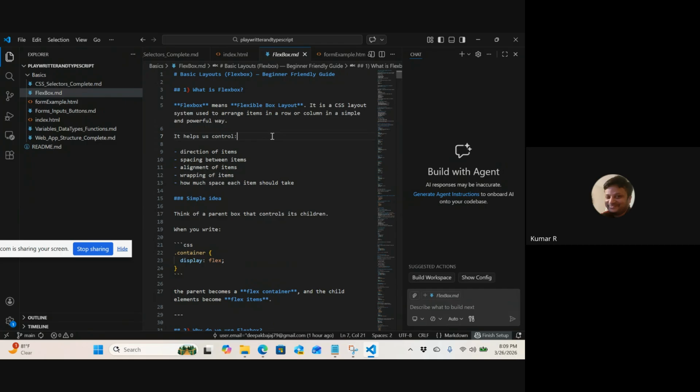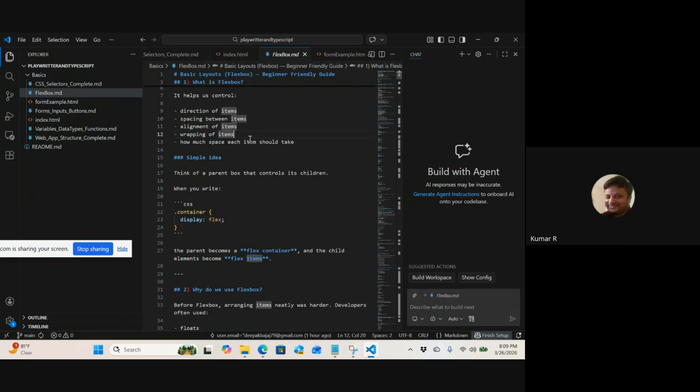It's like tables? No. We will check, we will do a practical. It helps us control the direction of items, spacing between items, alignment of items, wrapping of items, and how much space each item should take.